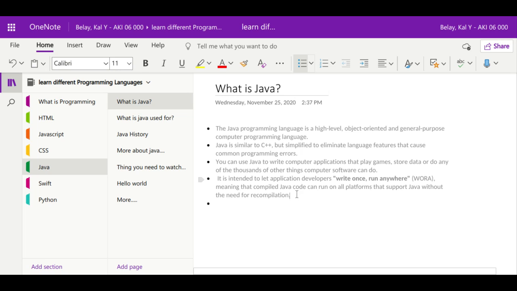So that is what Java really is, I guess. If you know C++, it said it's similar to C++, so I think it might be easier for you.